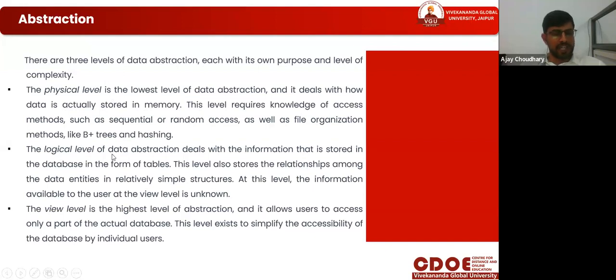The second one is the logical level. B-tree and hashing are part of data structures. Whenever you learn about data structures, you know what a B plus tree, binary tree, and graph are. These are parts of complex data structures. The second level of abstraction is the logical level. Logical means you have some logic behind it, but you don't know exactly what is going on. You just have some assumptions, some perception of it.